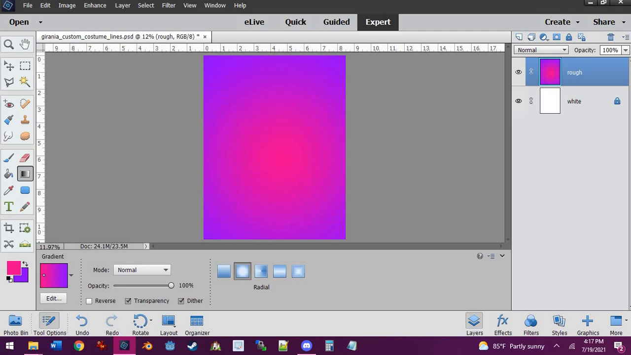whichever color is the first color will be in the center and make a circle outward of it. Angle, you can see it does fun things. Reflected. Let's try that again. It starts with your first color and gradually goes to the second color on the outside edges. And diamond makes a fun little sparkly shape worth of gradient.